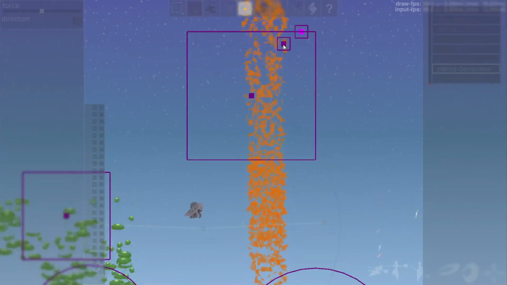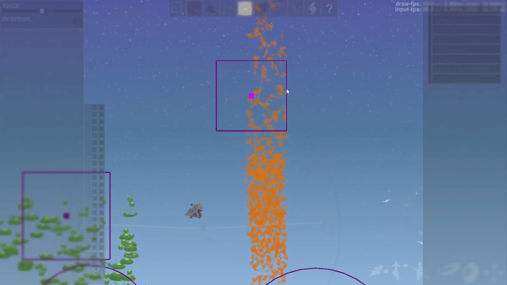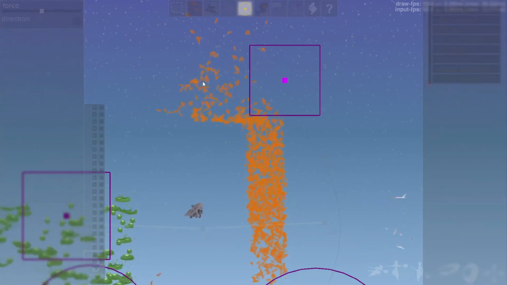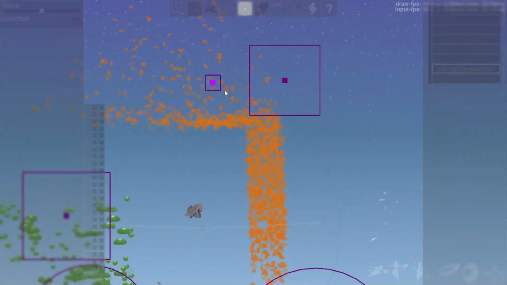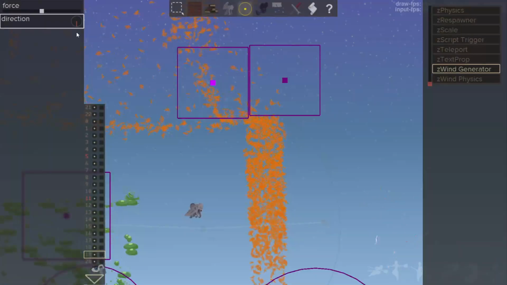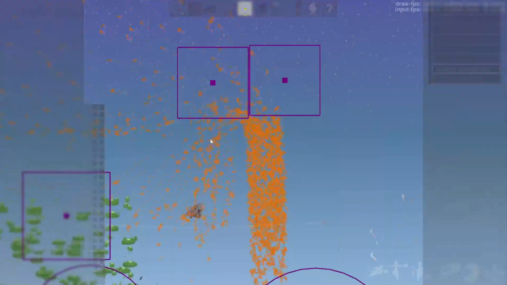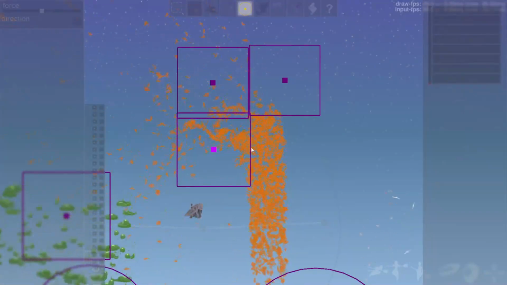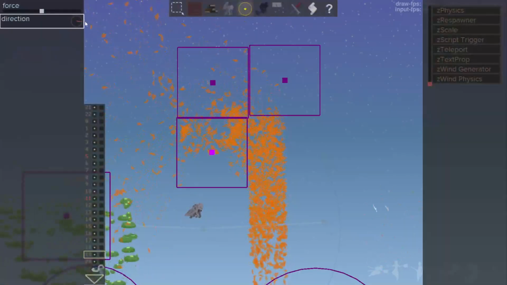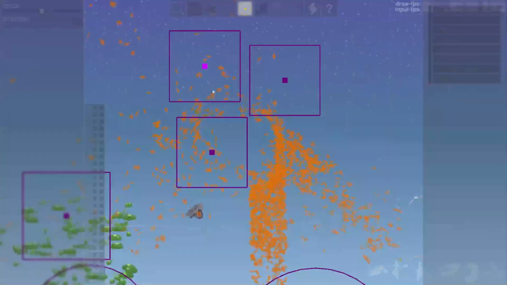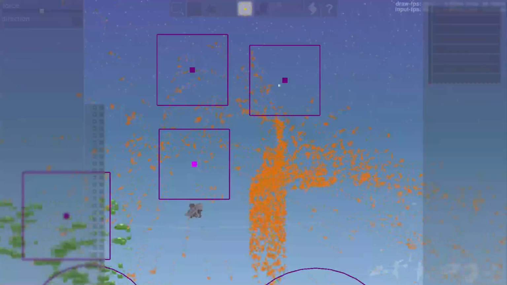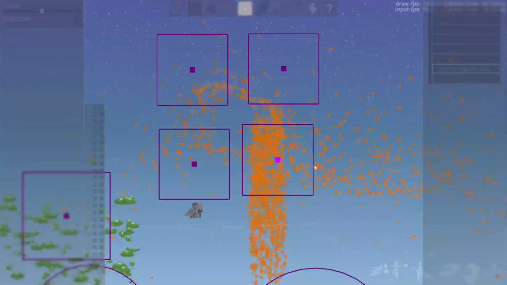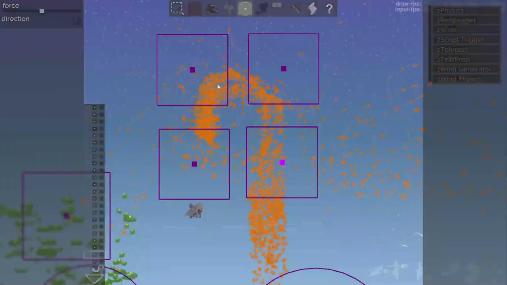Oh, that's bigger than I wanted it to be. There we go. So let's have this one, and it can push them left. And then we can have another one, and this can push them down. And then another one, and this can push them right. It's already starting to look like a circle. And the last wind generator, this one pushes them up. And there we go.